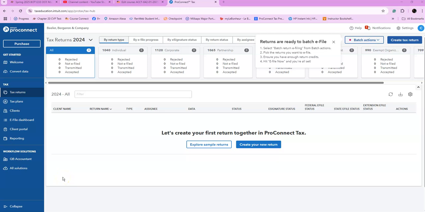Okay, so I'm going to use ProConnect to prepare a Form 1065, which is a partnership. This partnership has 4 partners that each own 25%. So I'm going to put in my information and then make sure that it goes to my Schedule K and then ultimately to my K1s correctly.